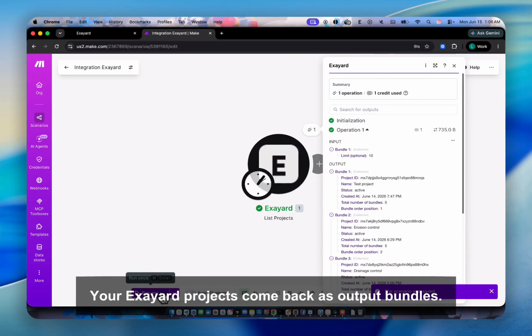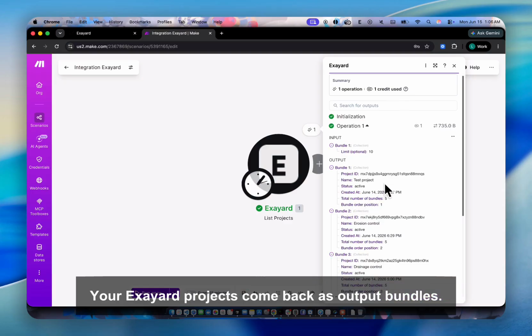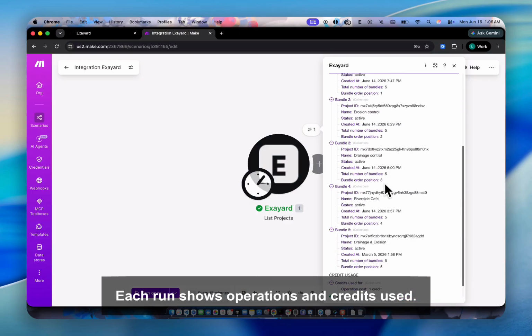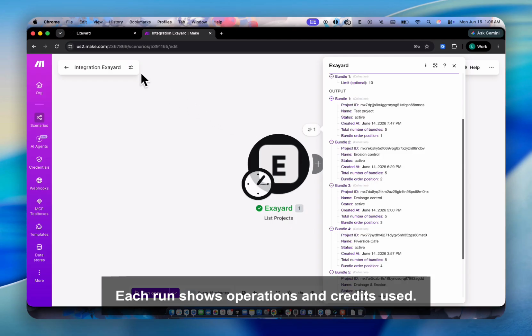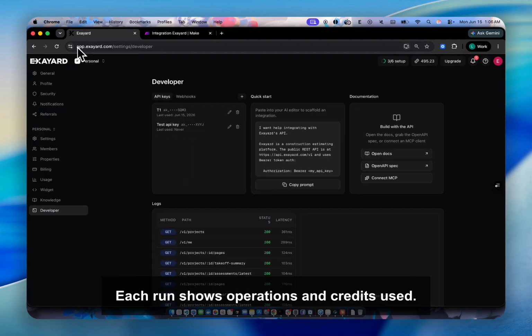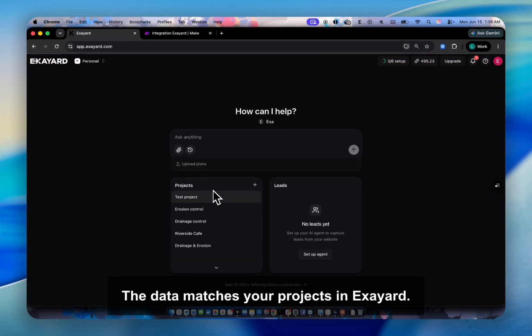Your Exayard projects come back as output bundles. Each run shows operations and credits used. The data matches your projects in Exayard.